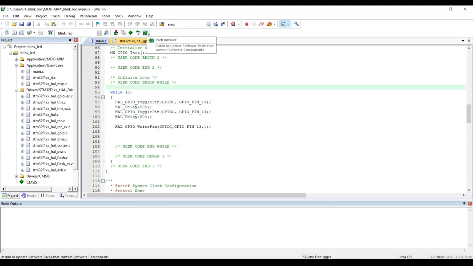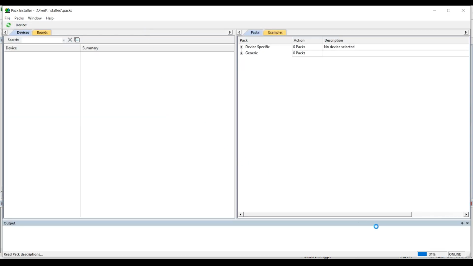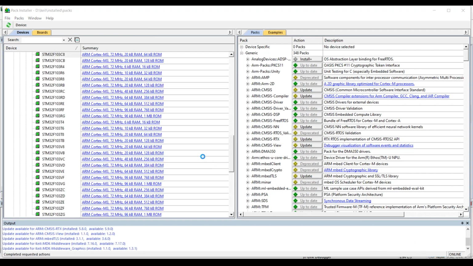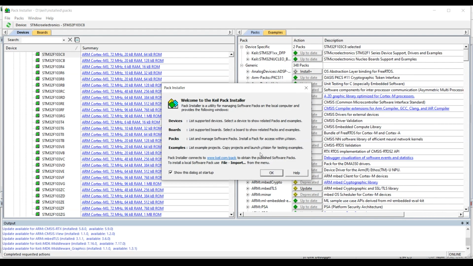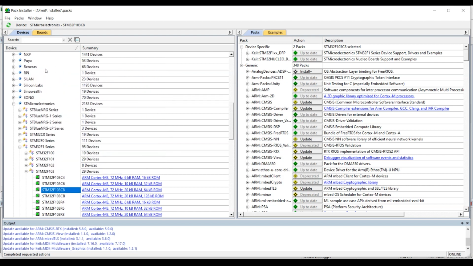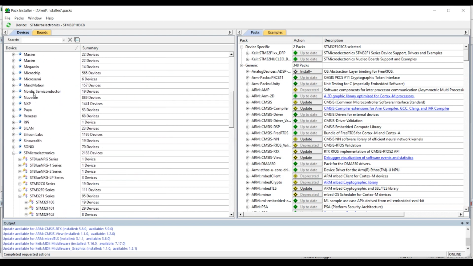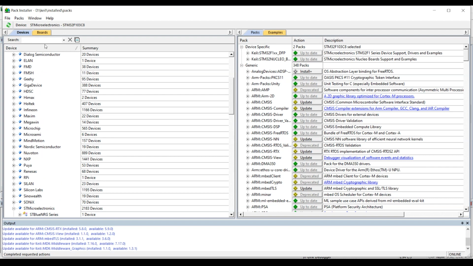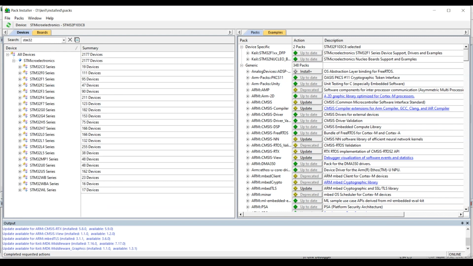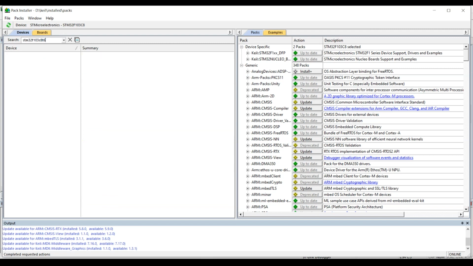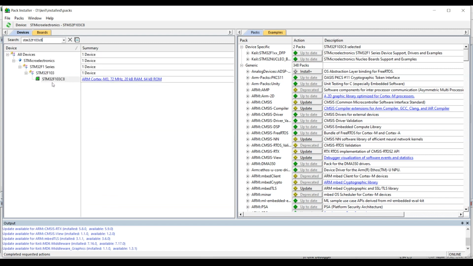You need to go to this pack installer, and its icon is shown here. So left click on it. We need to wait until it reaches 100% and everything is loaded properly. Well, it's a welcome window, so just click on OK. You need to find your specific device here. You could do that in two ways. One by writing your microcontroller name, for example, STM32F103C8. C8 is enough, it would find it. By clicking on it and downloading it, you have found it right now.